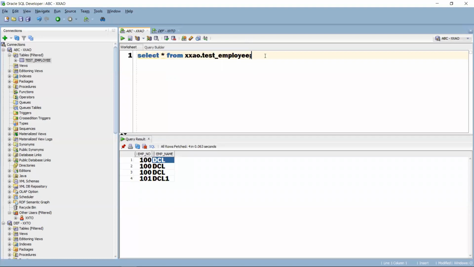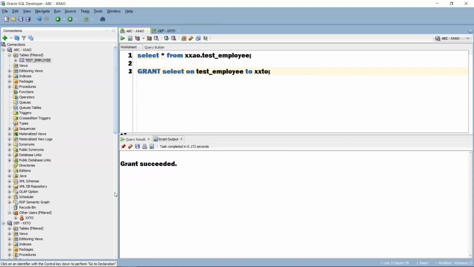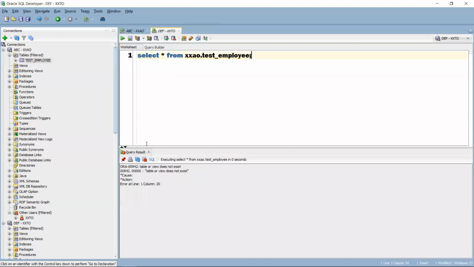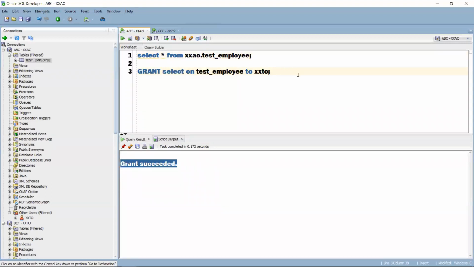Now let's provide grant access to this table. For that I am using grant select on test employee to XXTO, and I am running this. Grant succeeded. Earlier we got the error, table or view does not exist. Now if I run this query, I can see the data. So this is how the grant works.